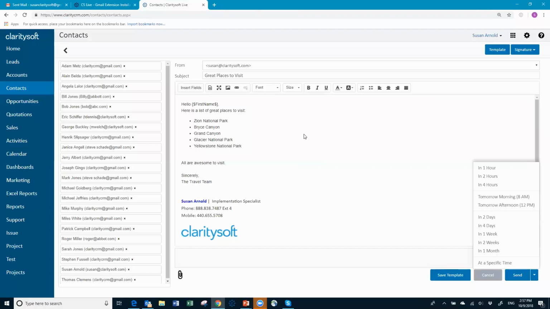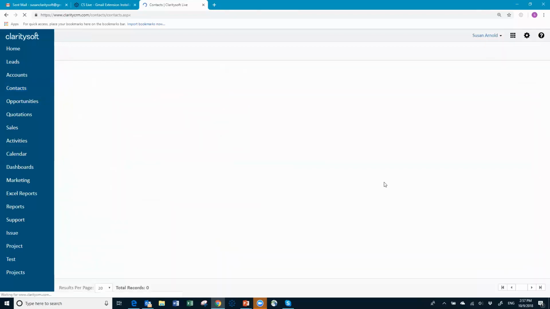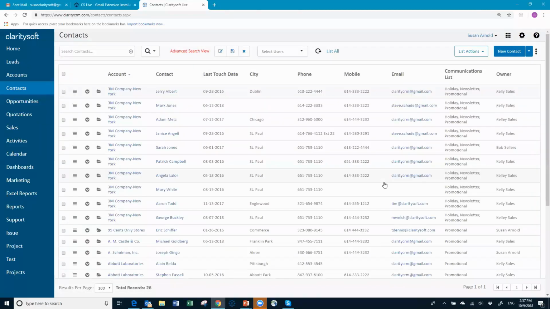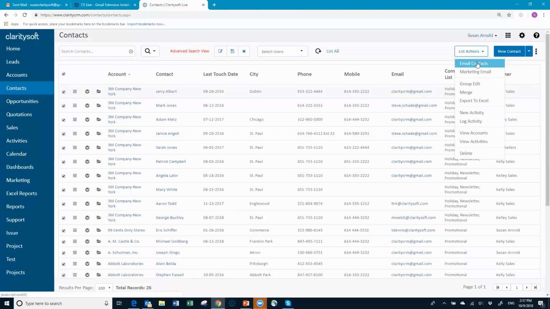So that's how you do an email blast. It's basically filter the list for what you want. First of all, create your template so you have it and have it saved. Filter the list for what you want, and then select all the records, list actions, because you're acting on a list, email contacts, okay? And then open the template and send the email.